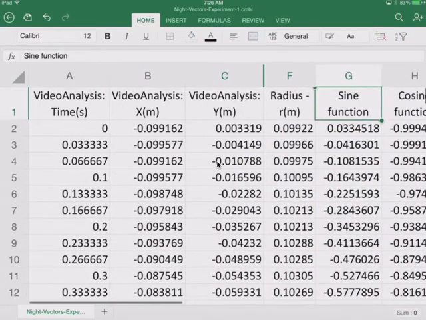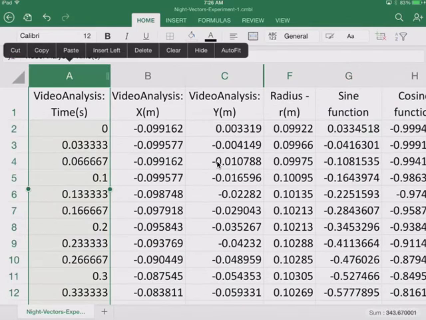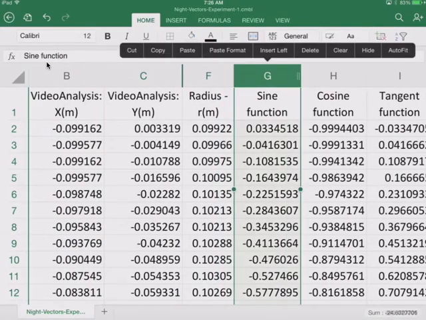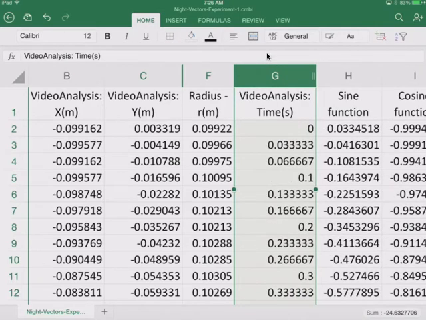So basically we're going to take our time column here and we're just going to copy it. So all I'm doing is selecting up here and then we're going to copy this. Now I'm copying, and then I'm going to go over to the sine function here and insert left. You'll see that time is right next to it.